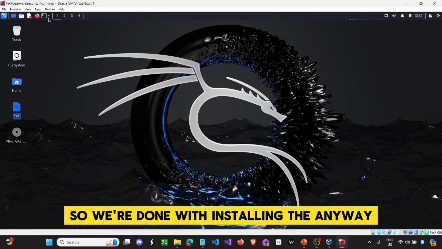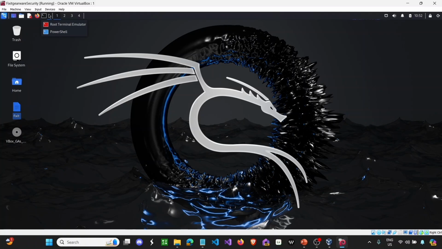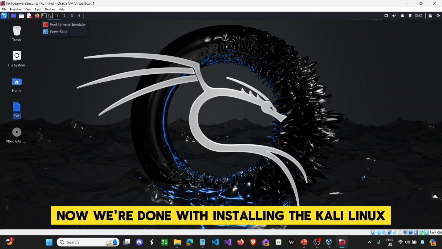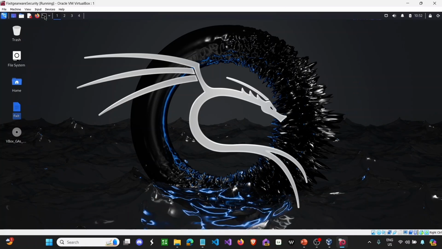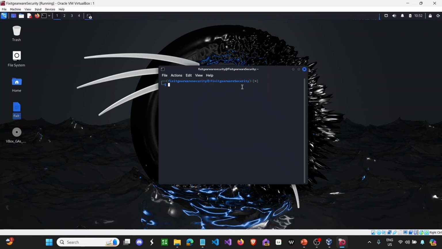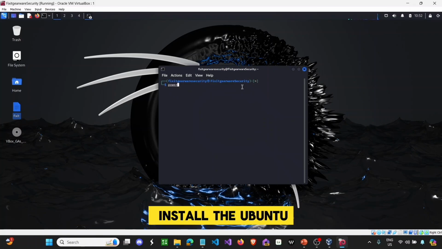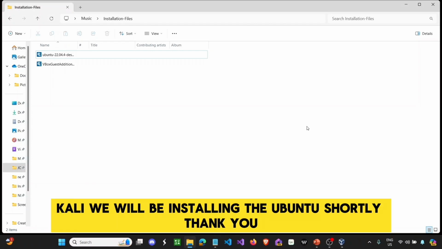So we're done with installing the Kali Linux. So what we want to do right now is to power it off. And the next thing we are going to do is to install the Ubuntu. So now we are done installing the Kali. We'll be installing the Ubuntu shortly.